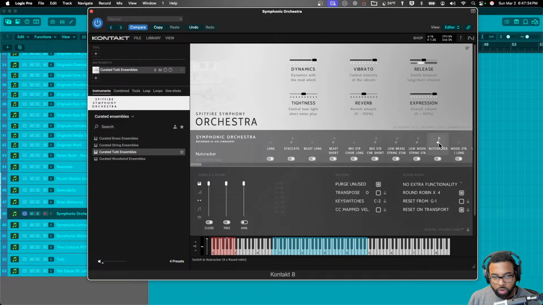That will be good for some holiday. We'll be getting back into holiday music probably in about 2 months. So that would be a good sort of ensemble sound for holiday music.